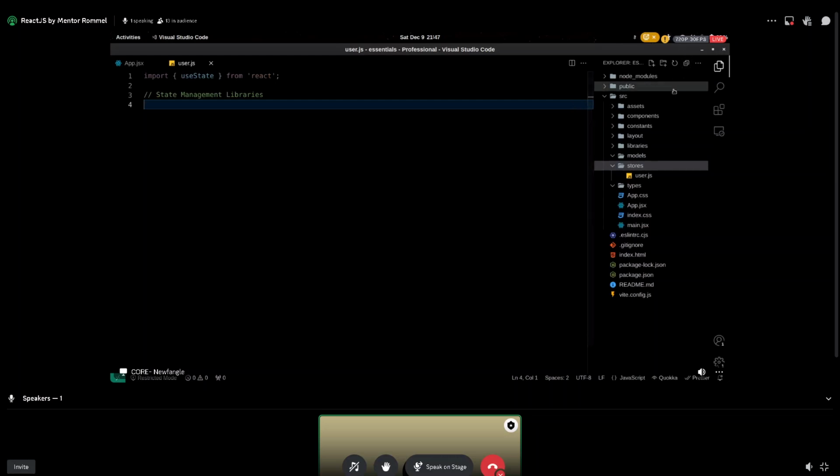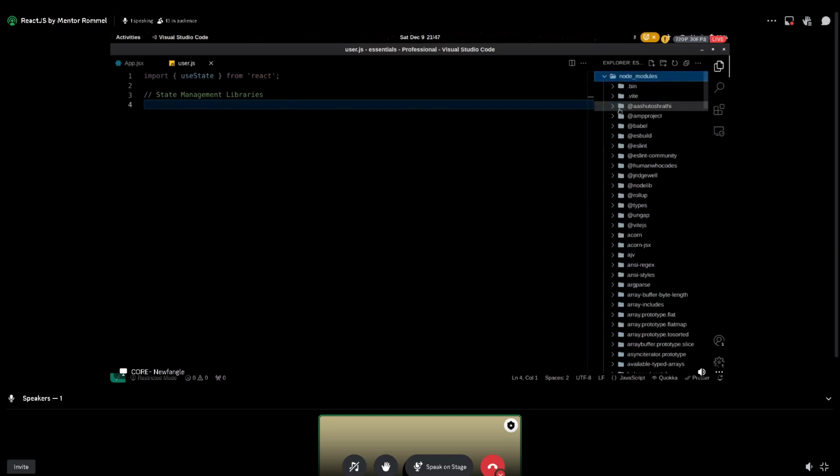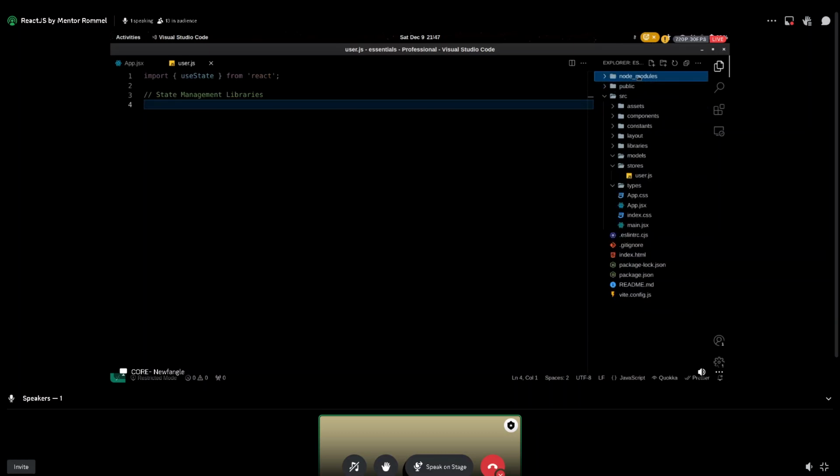For example, hindi ka pwede gumawa ng project mo sa may node_modules. So most of the time this is a special type of folder. So most of the time di ka dapat nag-modify dito ng kung ano, unless you know what you are doing. But yeah, for the most part hindi suggested na may pag-interact sa node_modules. It is automatically managed by the package manager, which is in this case npm.